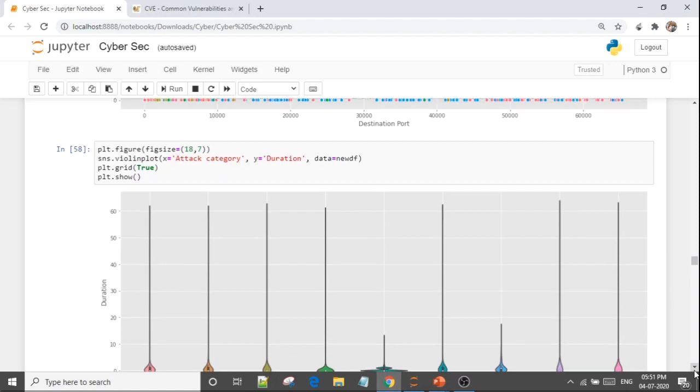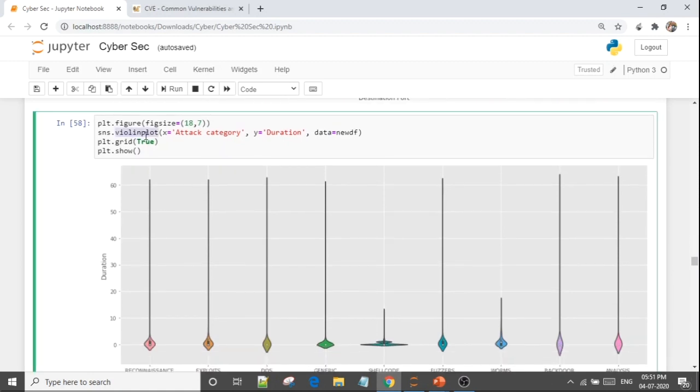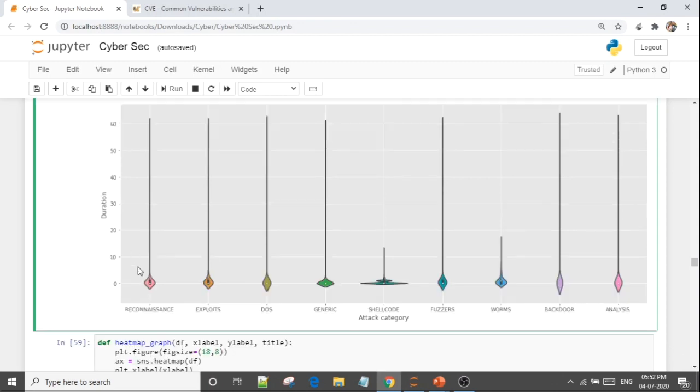Now I will create a violin plot. A violin plot is basically a combination of a box plot plus a probability distribution graph. Here you will see that at this point it is just showing a normal, Gaussian curve. So it's a probability distribution curve combined with a box plot. It shows me outliers as well.